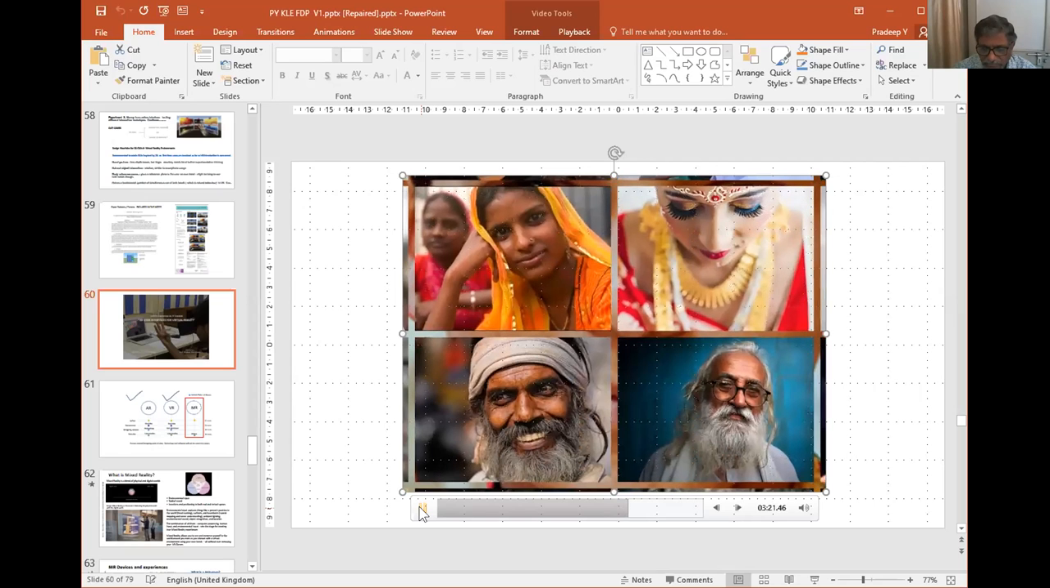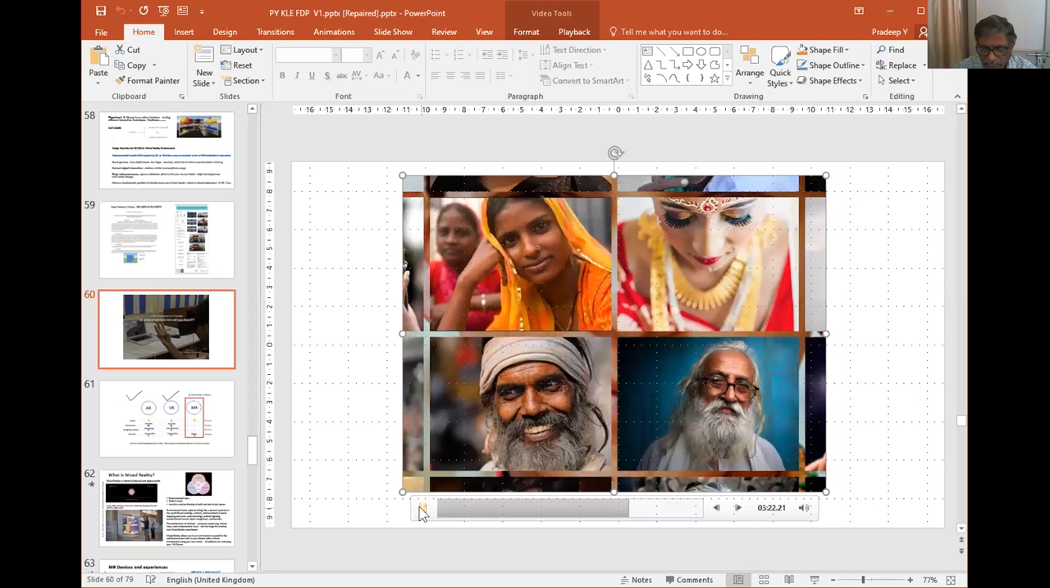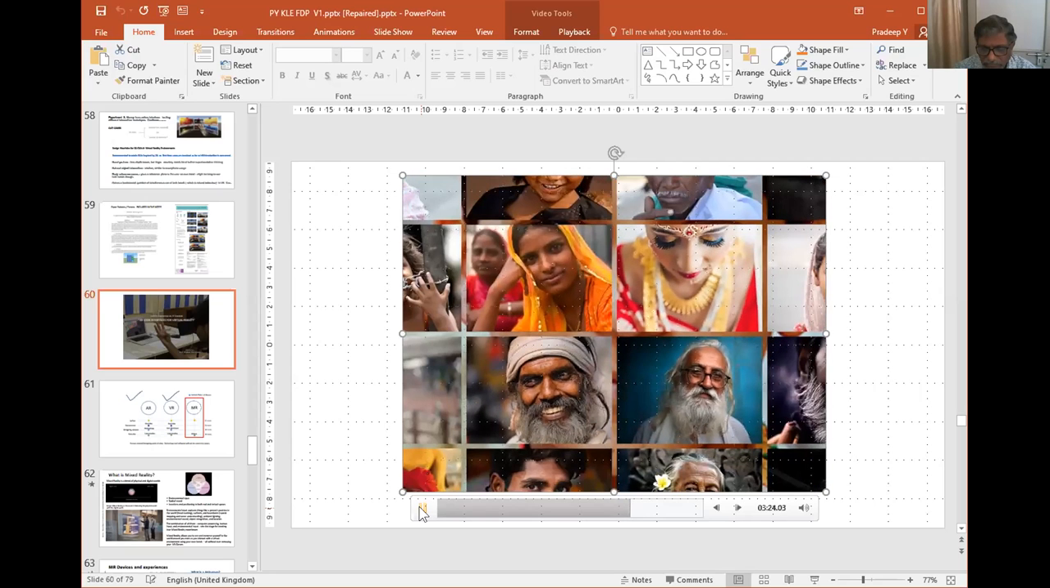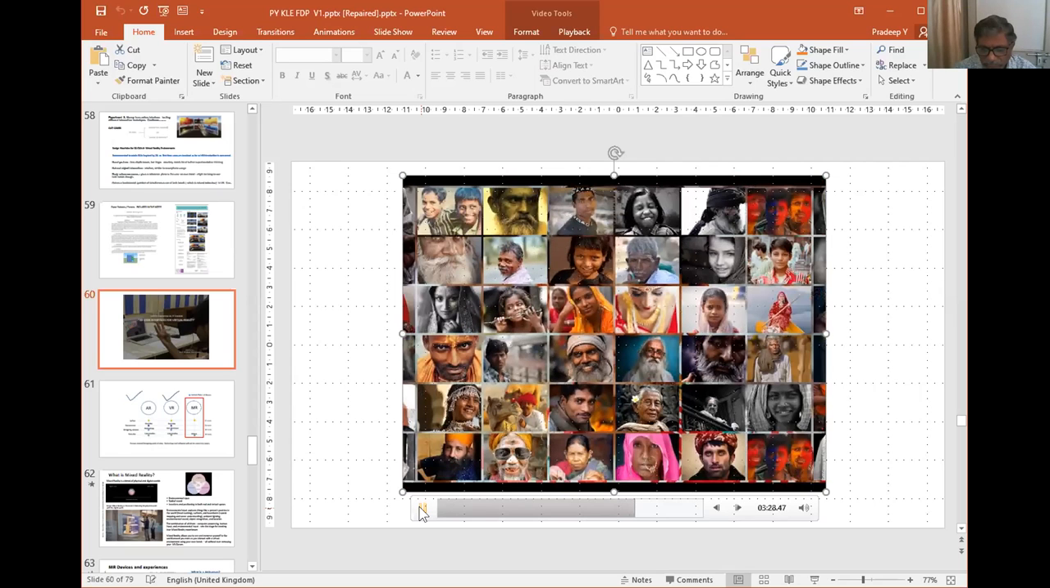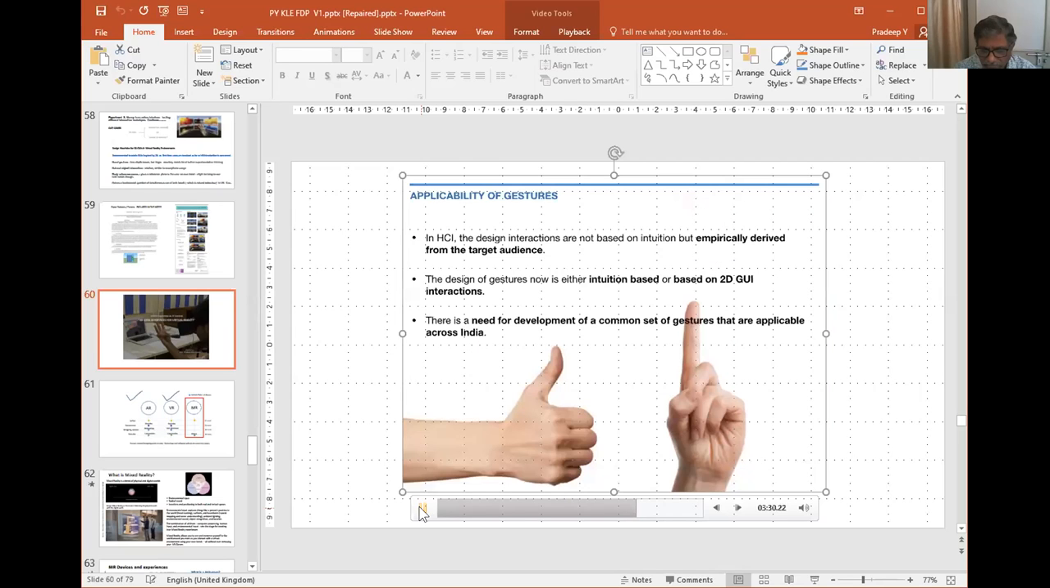However, designing gestures for a multi-contextual and multicultural setting like India presents three key challenges. In HCI, the design of interactions has to be relatively derived from the target audience. So there is a need to develop a common set of gestures that are applicable across India.